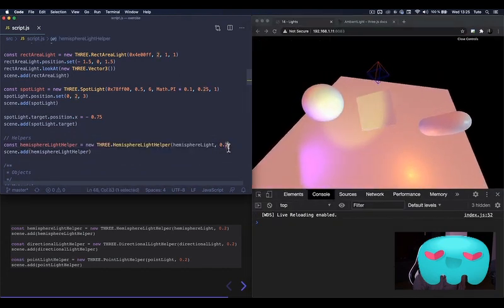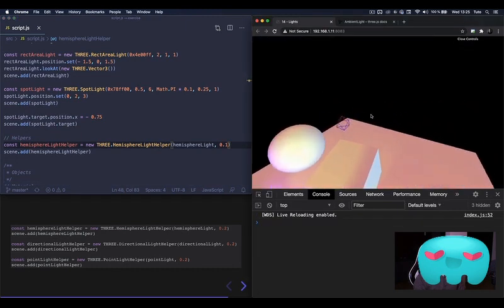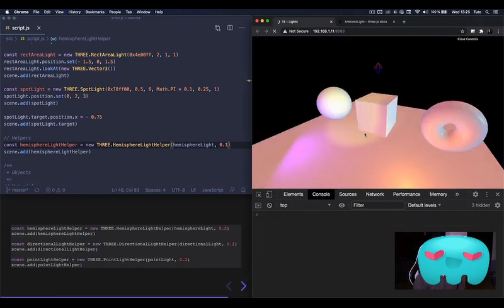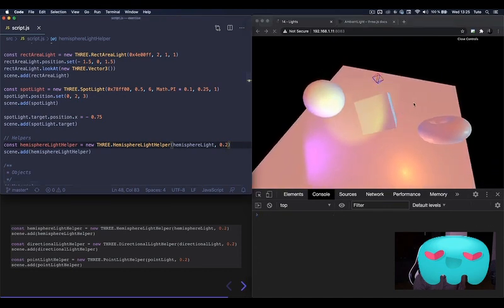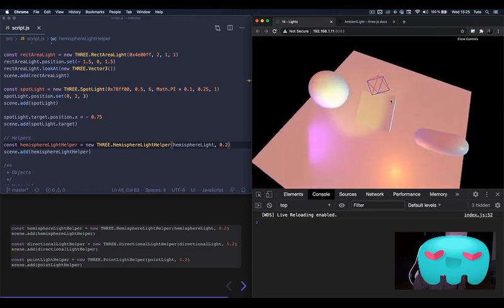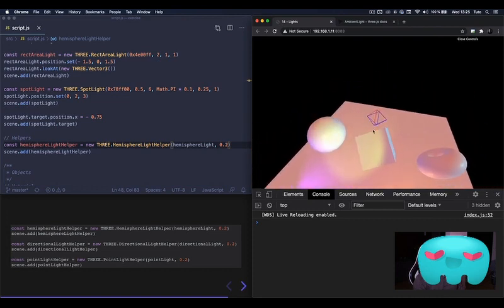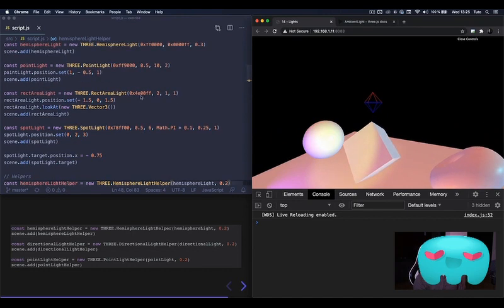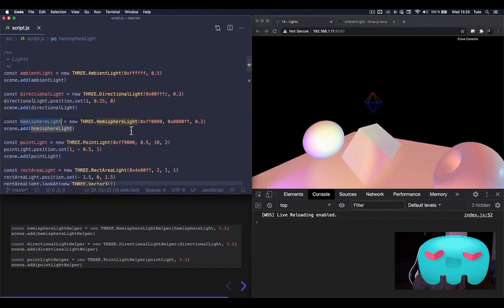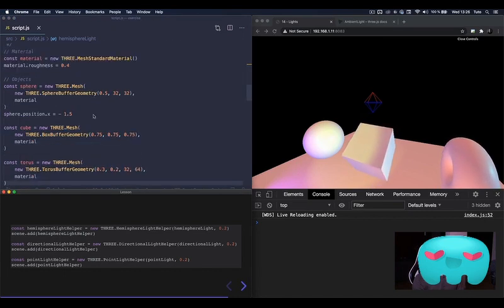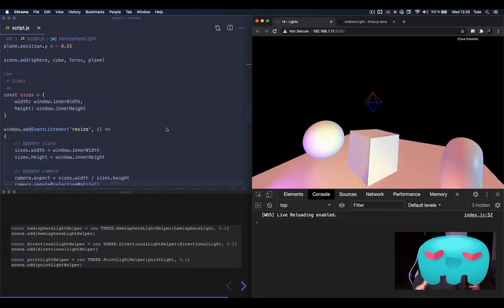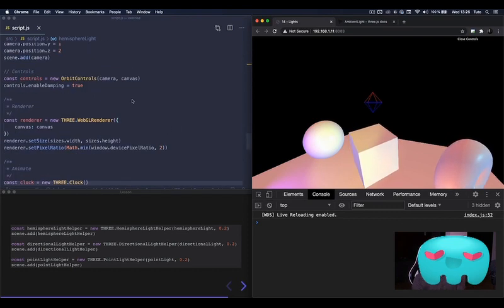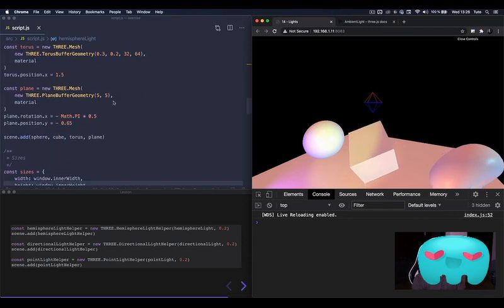The second value, I don't know, let's put half of the value. It's the size of the helper. All right, I have a very small prism right here. If I put 2, it's going to be twice as big. And we get something like this. As you can see, it's blue at the bottom and red at the top because the colors of my hemisphere light are red for the top and blue for the bottom. That's all, I can just use it. It's not really useful to use a hemisphere light helper because light comes from everywhere, but still we have access to it.